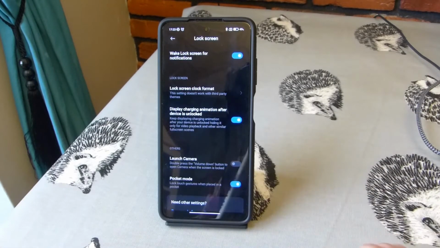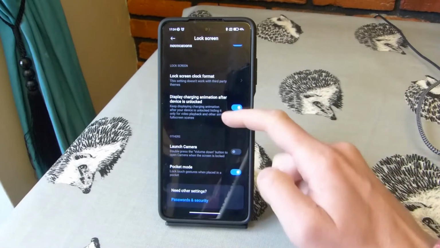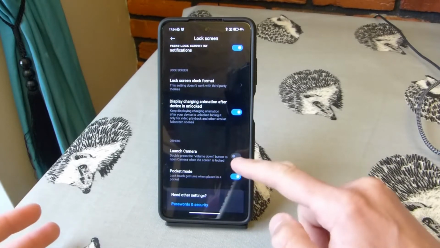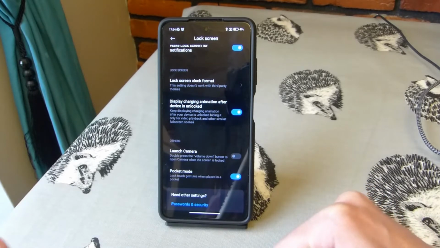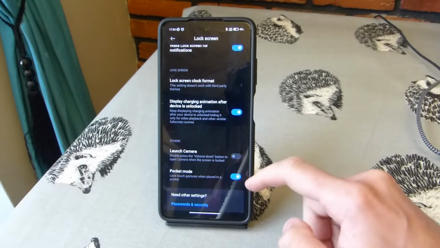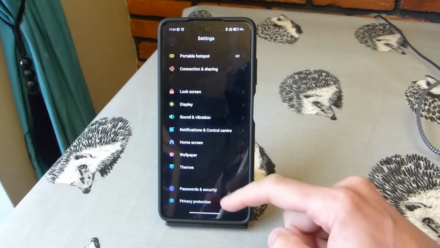Display charging animation after the device is unlocked. Speaks for itself really. And then launch camera, you can set to double press the volume down button to open the camera when the screen is locked. I don't bother doing that because, you know, I'm not really in any rush to open the camera ever.